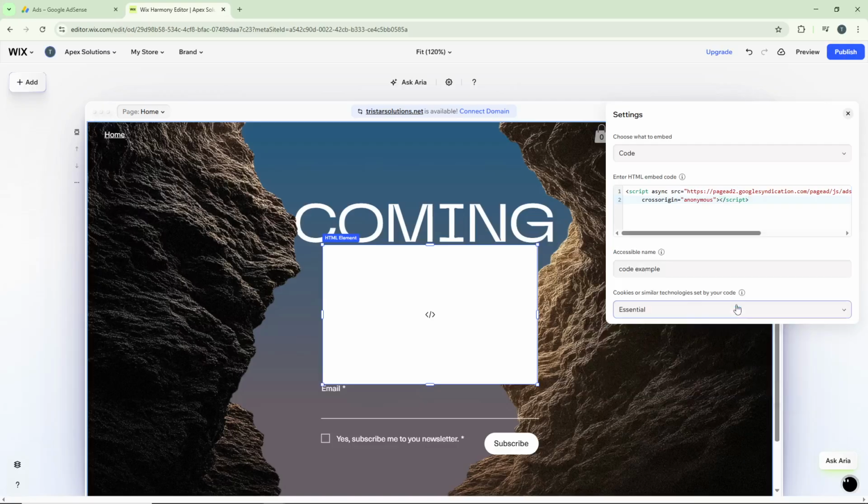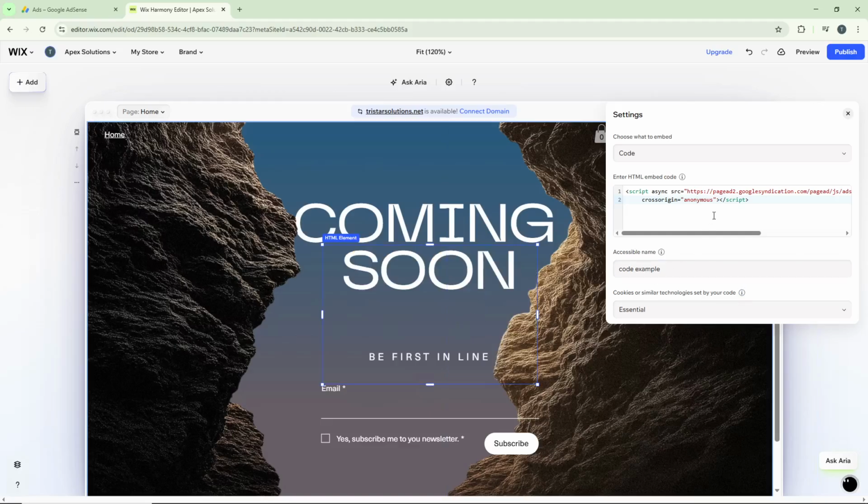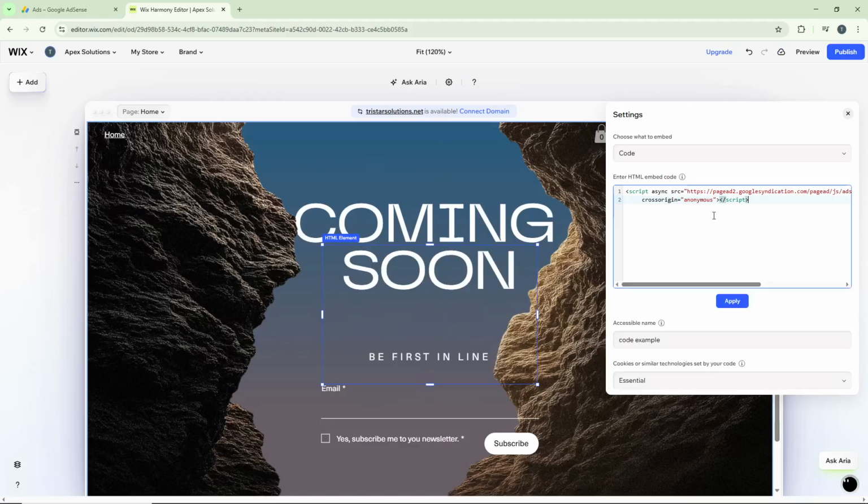The embed code element will now process the AdSense script, and your ad should start displaying on your Wix site once everything is live. Keep in mind that it might take a few moments for the ads to appear depending on Google's processing time. And that's it. You've successfully added custom HTML in Wix for Google AdSense, and your website is now set up to display ads that can help you generate income.